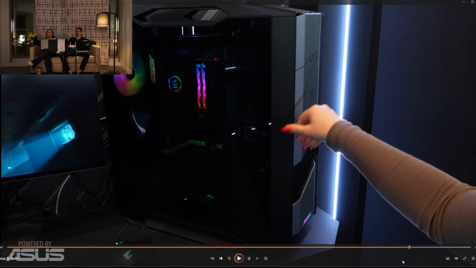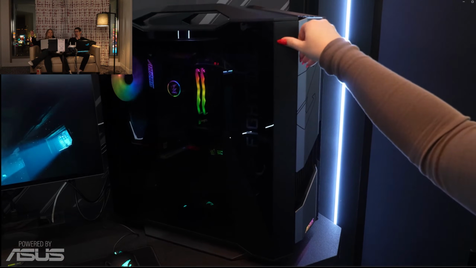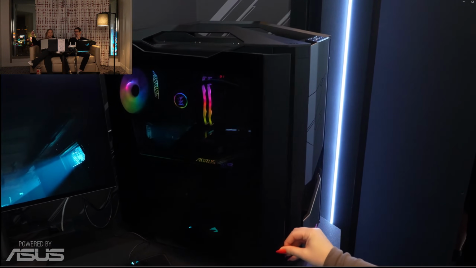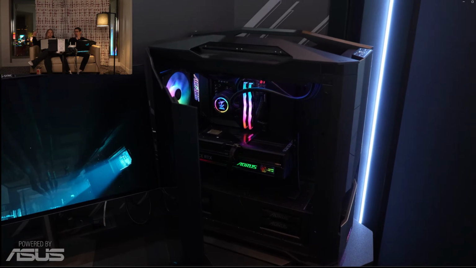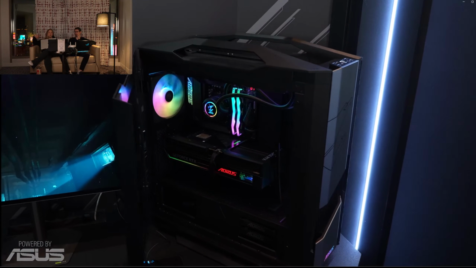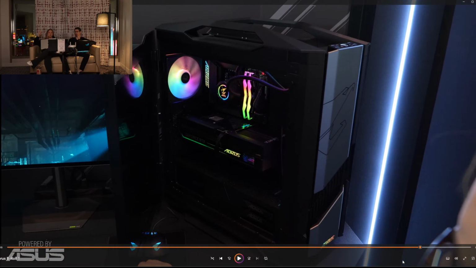I don't love the masculinity that these cases have. I think they could be a little bit less masculine. Yeah, just neutral. A little bit more neutral, but that's just my personal opinion.